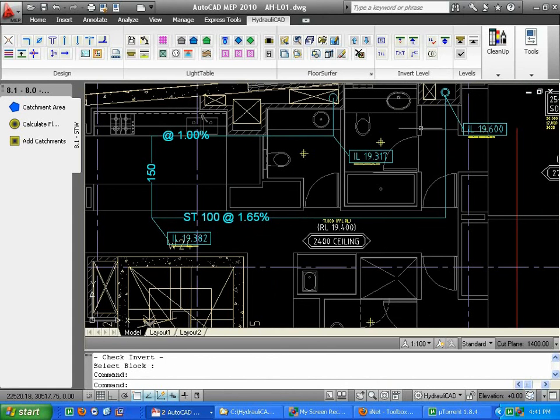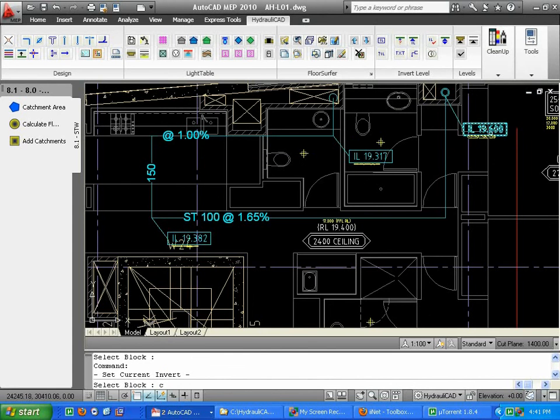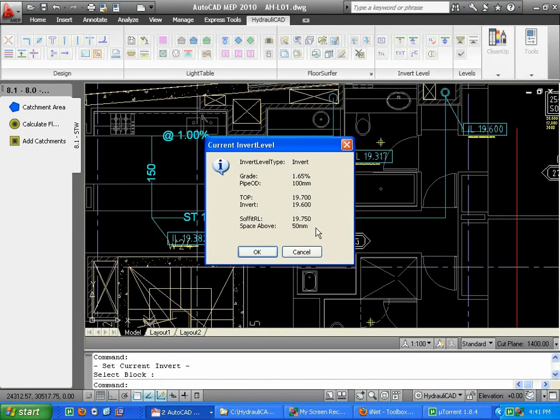and at any time we can click on any of these bits and invert levels, and we can see what grade, the pipe OD, the top of the pipe, the invert, and if we put the right soffit in, it can tell us how much space we have above that pipe. So that's pretty handy. So if we come back to this one and we run a check, we can see that we've got 50 mil above the pipe, and the soffit RL that we put in gives us a top of pipe RL and all the other details. So yeah, very handy for coordination and whatnot.